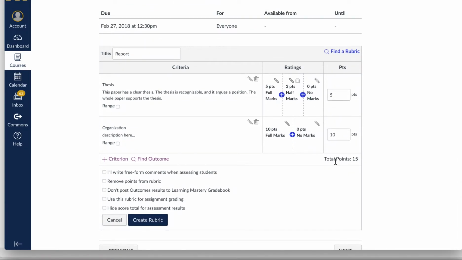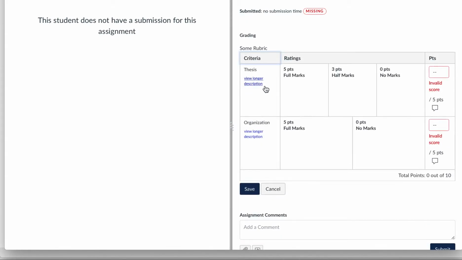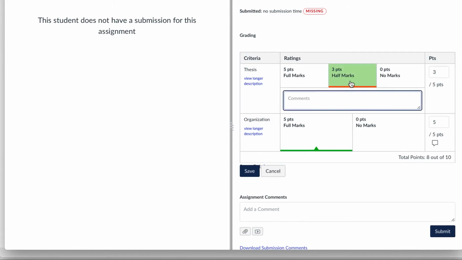Once I have done everything that I want to do with my rubric, I've added all the criterion that I want to add, I'm going to create the rubric. Let me show you what that will look like. You'll come to the student's SpeedGrader. When you come to see their assignment on the left, you'll see the assignment here in this panel. You're going to click View Rubric, and the rubric will look like this, and you can push a button to assign a score in that category. You can also add a comment to explain why they got half credit instead of full credit, for example. So you can go ahead and do that.